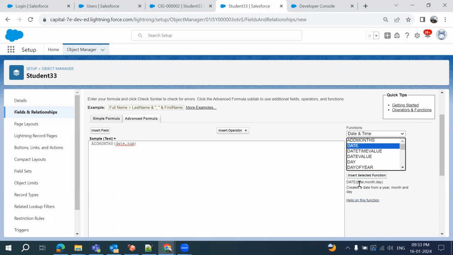Here, you need to provide the year value separately, month value separately, and then day value separately. If you give the year, month, and day values, then automatically it is going to return the corresponding date format. Do you want to build a date and time value? Simply you can use this operator. Do you want to go with only the date value from any expression? Then you can use the Date function.